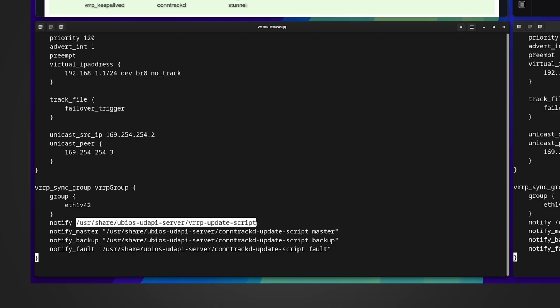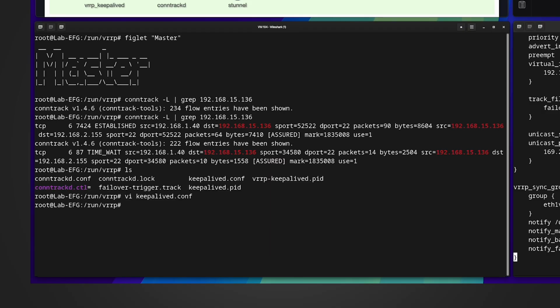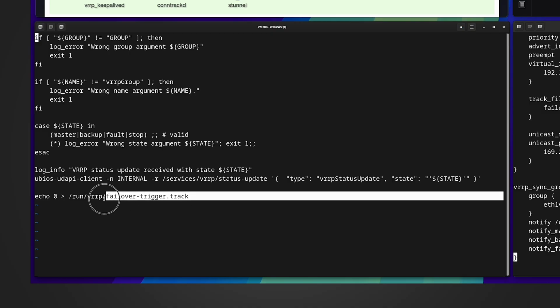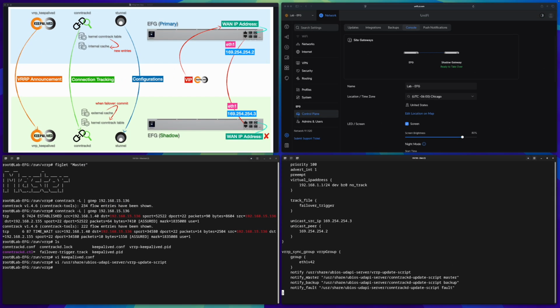This script will be executed. Let me copy the script name. Then let me show that particular script. It's called VRRP update script. The only real thing it's doing is to call the Ubiquiti's client command. I assume the UI software will update the display on the user interface about the high availability status. At the end, you can see it puts 0 to this failover trigger track, just to say I know the failover happened, so don't do it again.